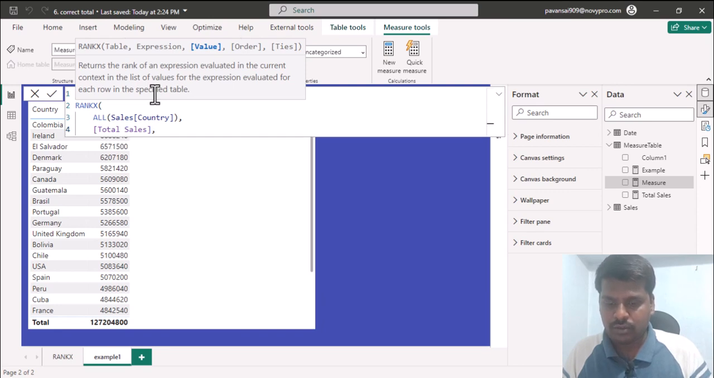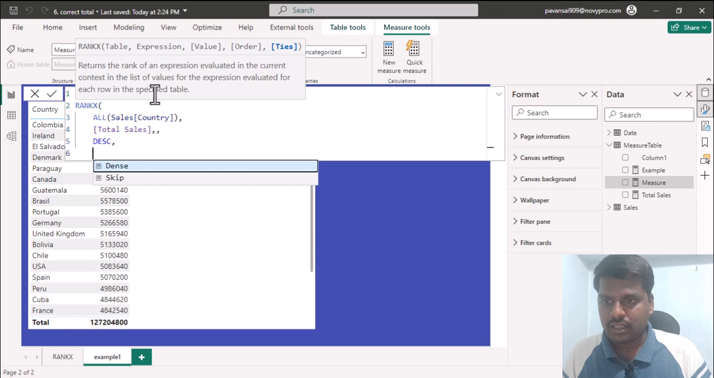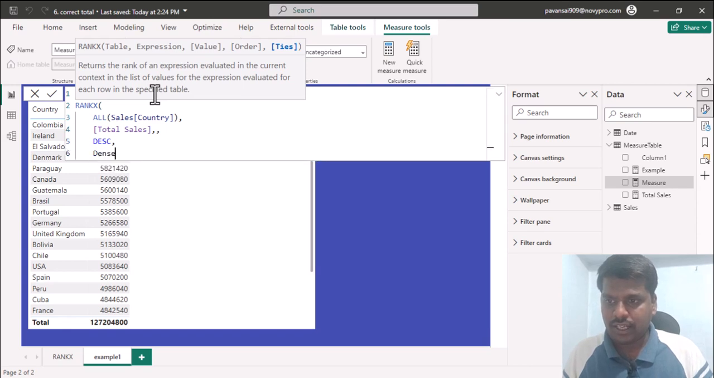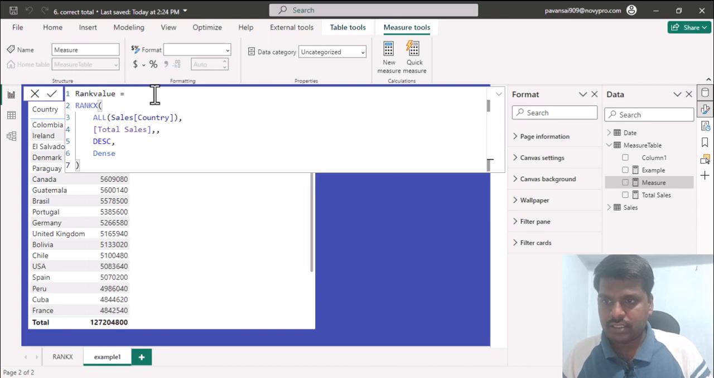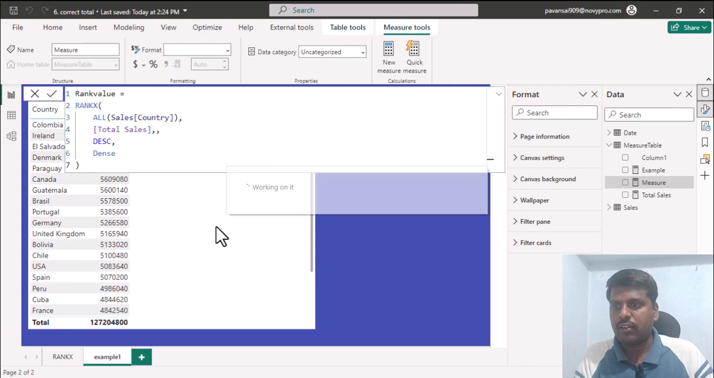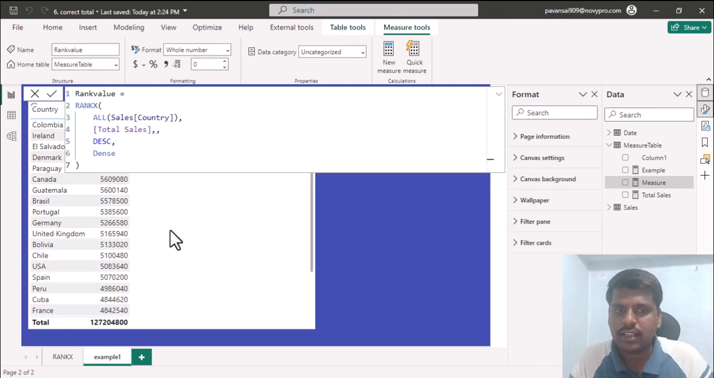For the value, since I do not have any particular value, I'll skip it. In this order, I would like to see the descending sales, and the ties, if I have ties, I'll use the dense. Okay, I'll close the parenthesis and hit enter. Let us see the ranking of countries based upon the sales. We have sorted it in descending order.